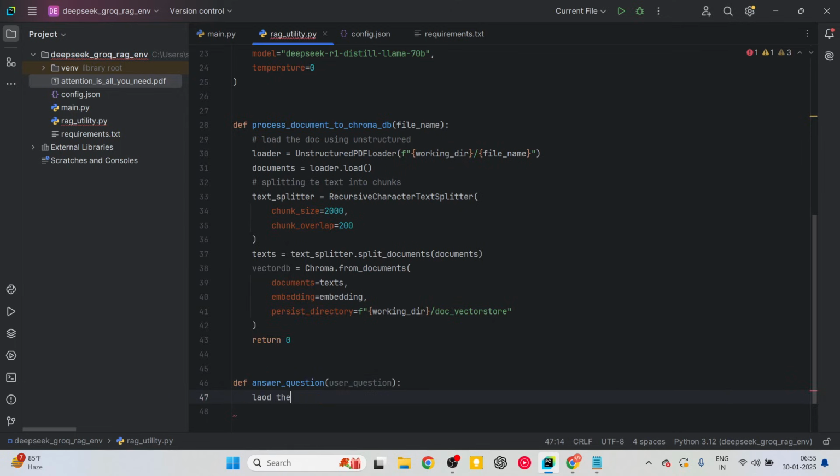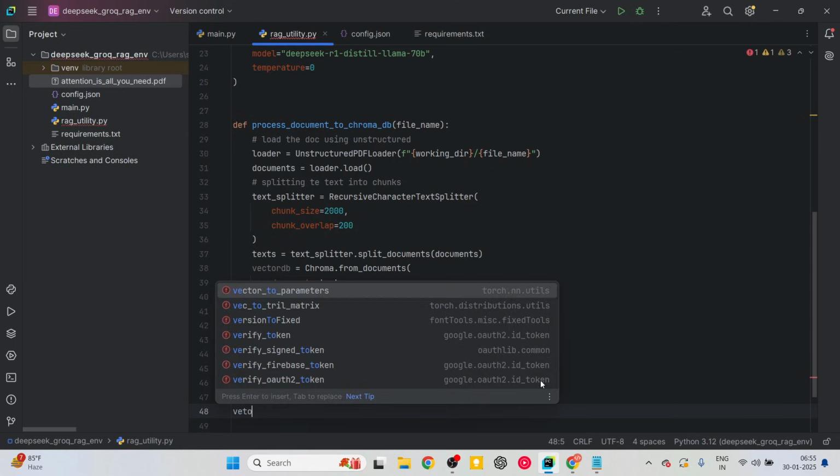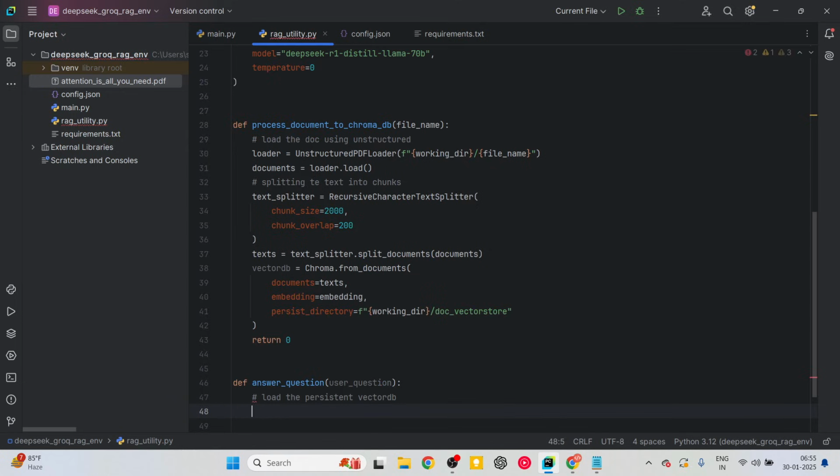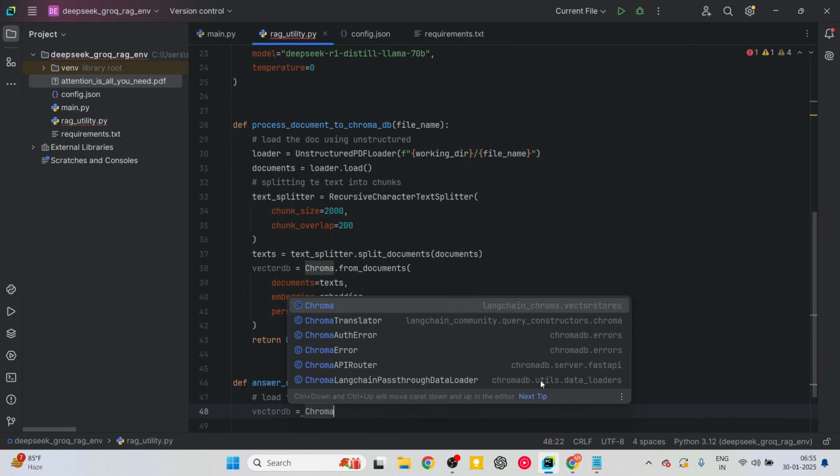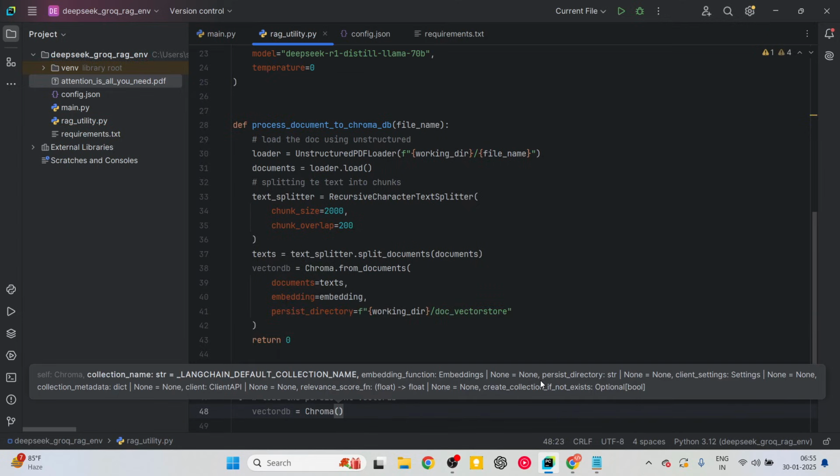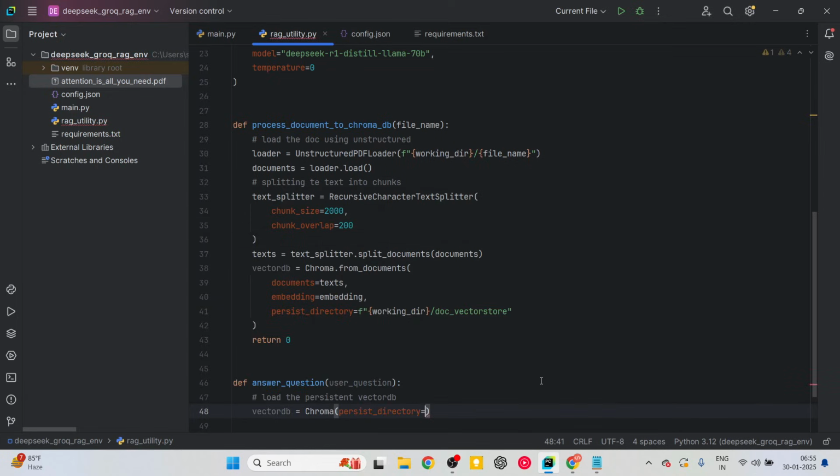And now we have to load the vector DB. In the previous part we created the vector DB, and now we have to load the vector DB that we have created. So load the persistent vector DB by using this doc vector store thing. I'll say vector DB is equal to Chroma, persist directory, and pass this persist directory.